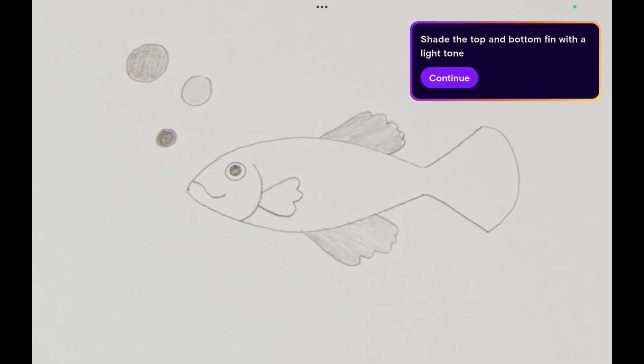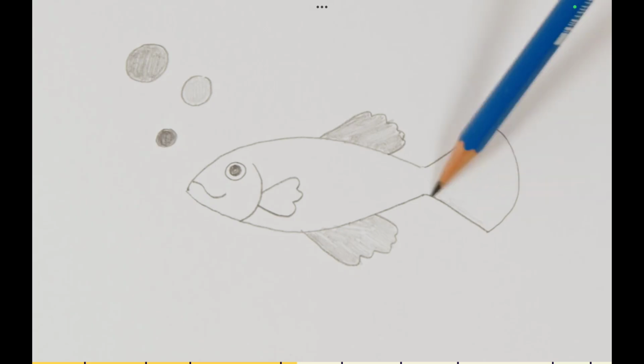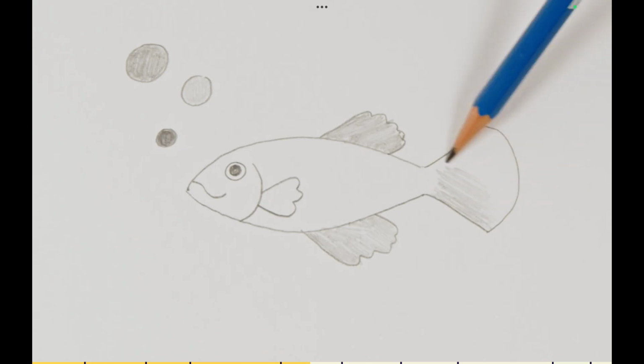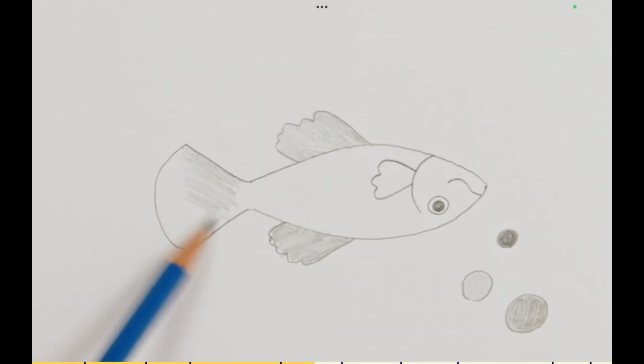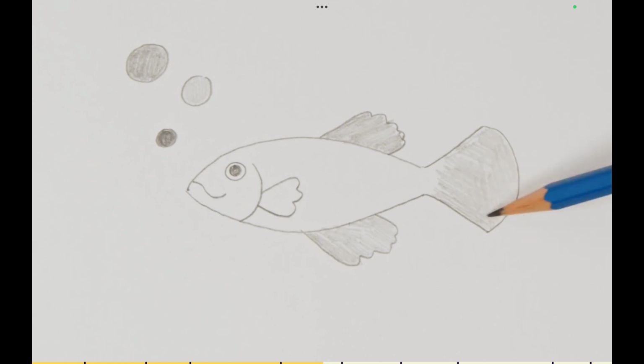Let's shade the tail with the light tone as well. I'm holding my pencil really far from its tip. That helps me shade with ease without even thinking about it too much. Here's another trick you can use. Flip your page to make it easier on yourself to get to these hard-to-reach places. Remember, there's no rush. Take your time. Have fun with it.